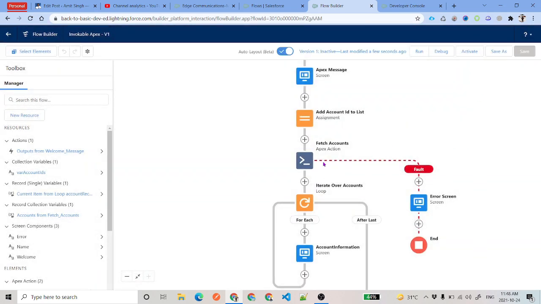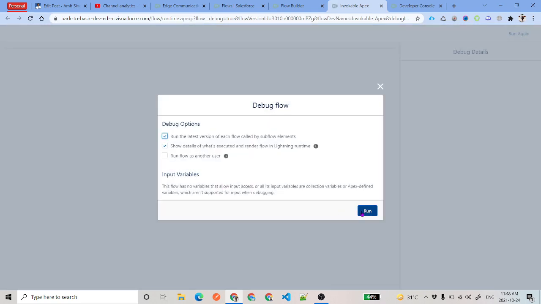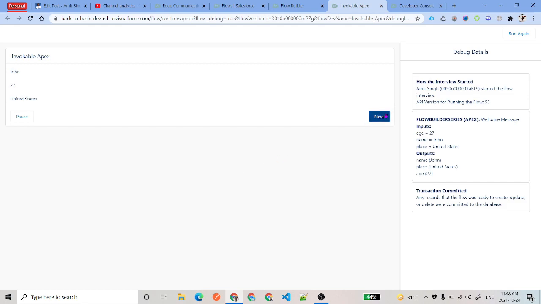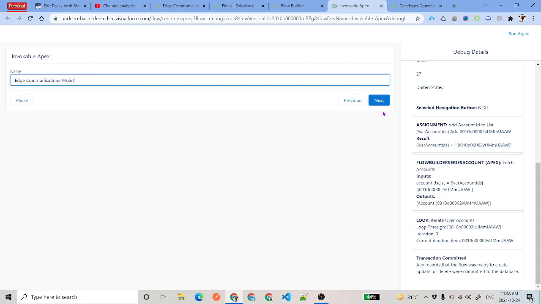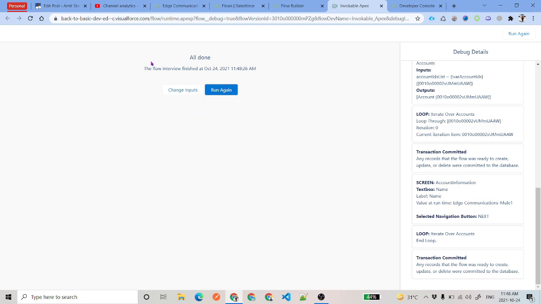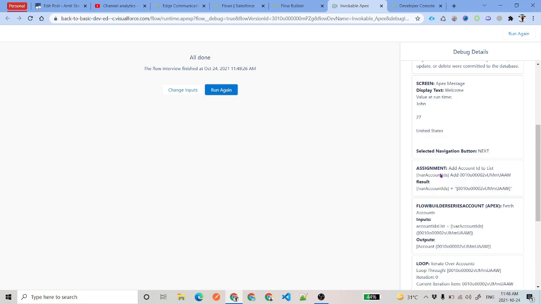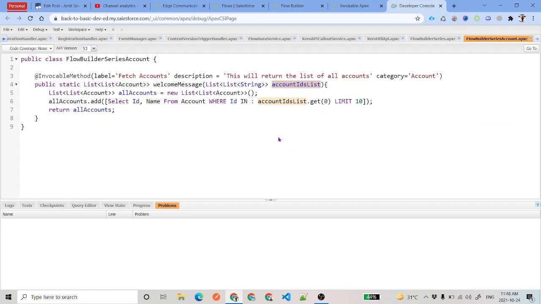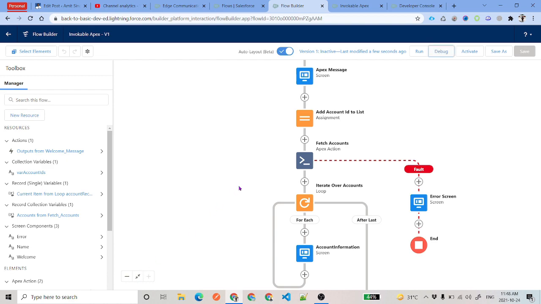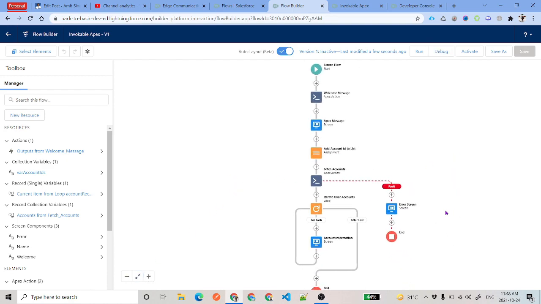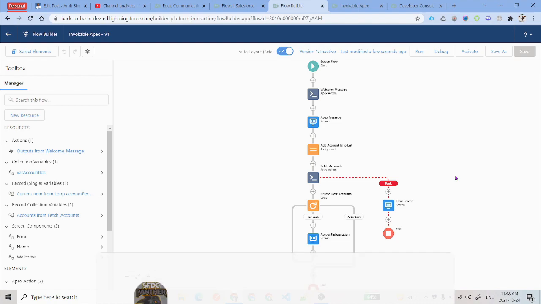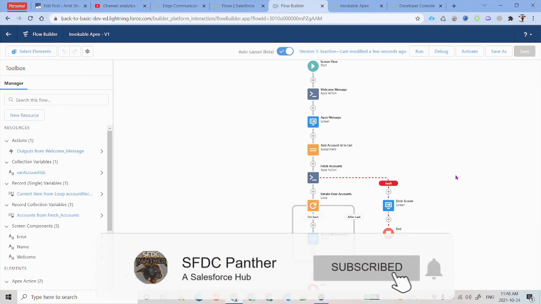Save it. This time what we have done is we have sent the list of records, list of IDs, to our Apex class, and in the Apex class we should be able to see only one single account record because we are sending the IDs. If you click on next, we got this, all done. So basically this is how your invocable method works. There is a lot more on the invocable methods, basically on the scenarios that you can try by yourself. So this is it for this video.